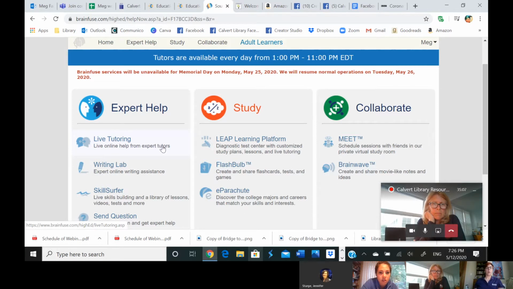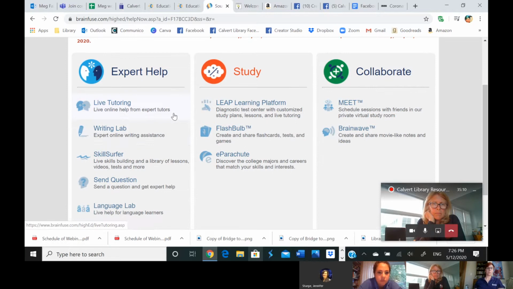Another option for expert help that is very cool is this writing lab. The writing lab is a place where whatever writing you have done, if it's a report, an essay, if you're starting to write a novel, whatever the writing that you're doing, you can submit that writing, you upload it, and it will be assessed, and there you will get help back, letting you know what you might do better.